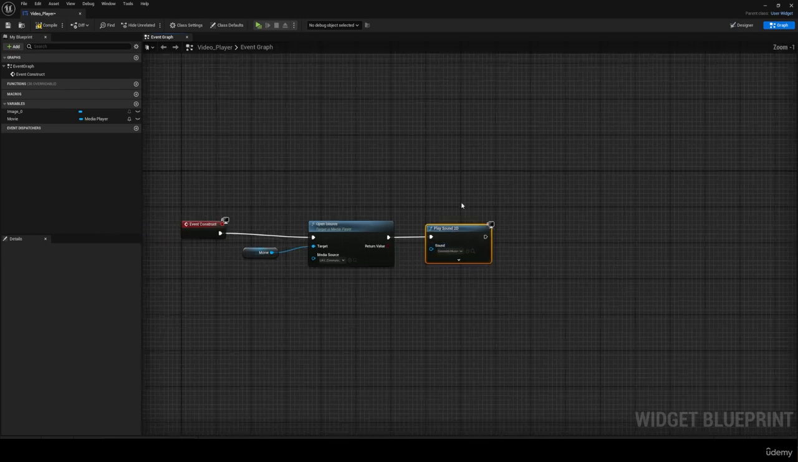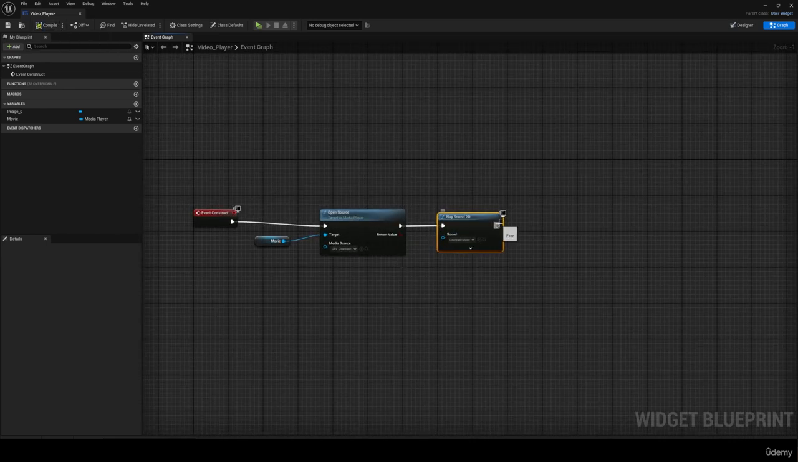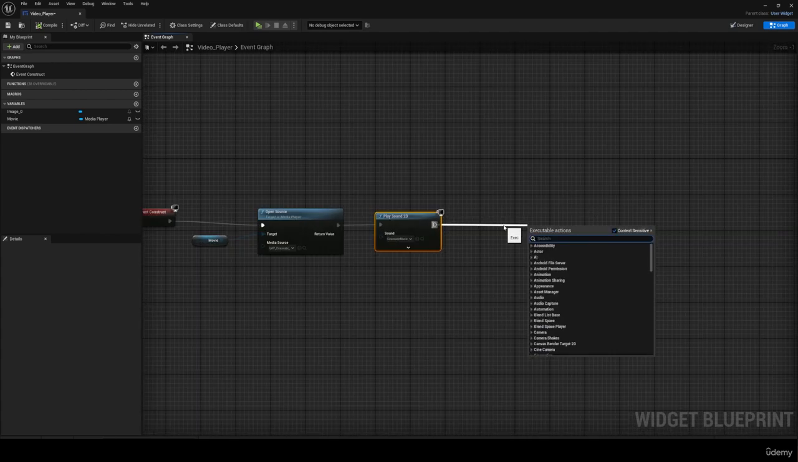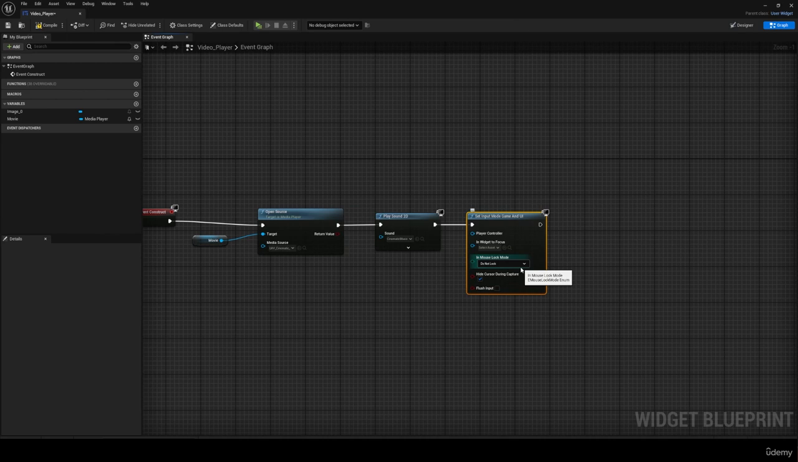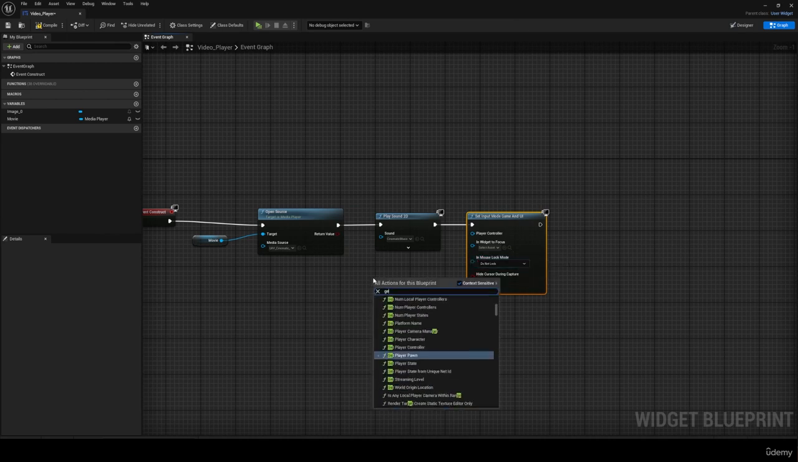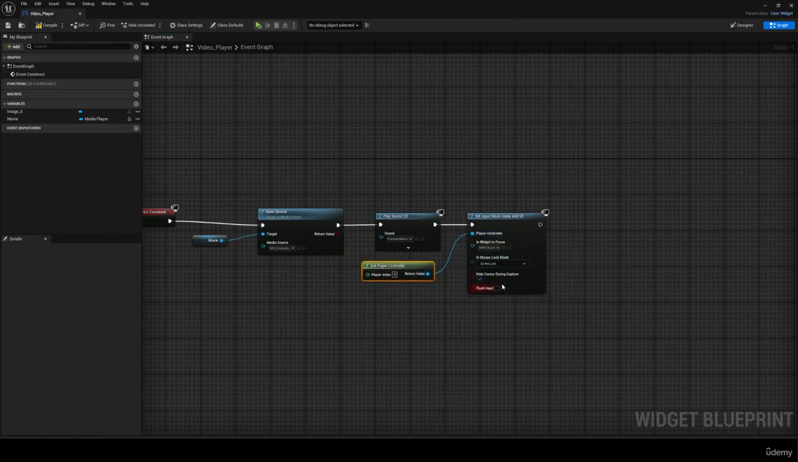If you want to close our cinematic early, we might want to assign a key for it too. But you may remember we restricted the input mode for UI. Let's change this by adding the set input mode to game and UI node next. Let's also connect the get player controller node, and this series is complete.